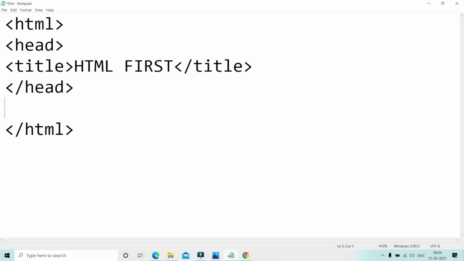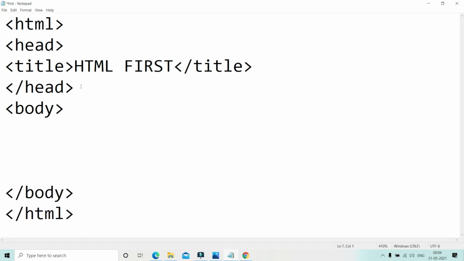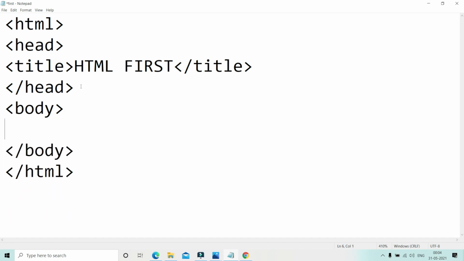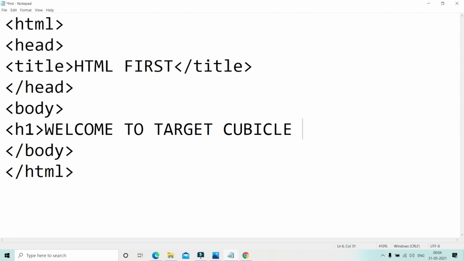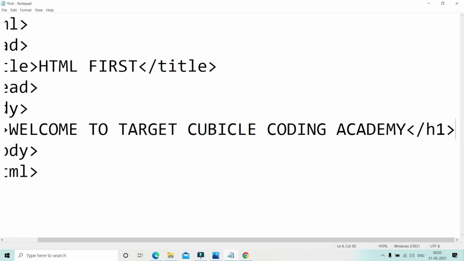Now the next tag is the body tag. Whatever the content of the website will be, it will be inside the body tag. So let me write body and let me close the body. So whatever we are going to write, we are going to write within here. So let me write something. H1: Welcome to Target Cubicle Coding Academy. Okay, let me close it.